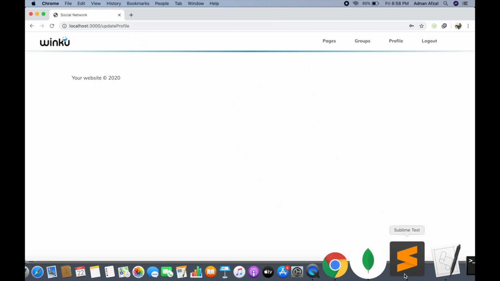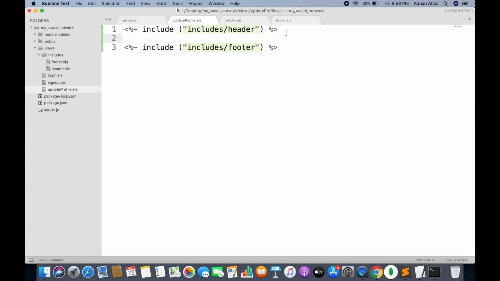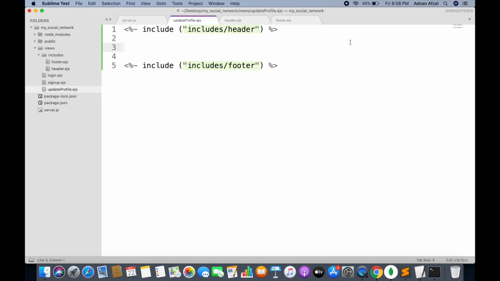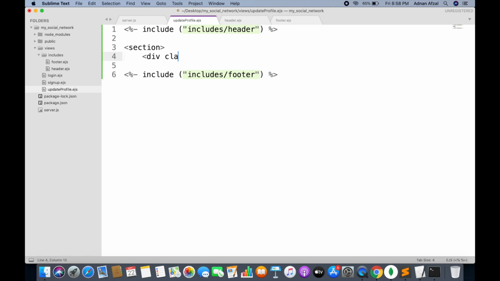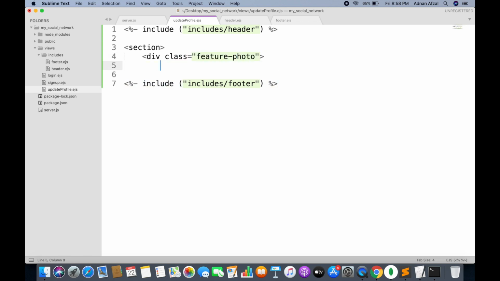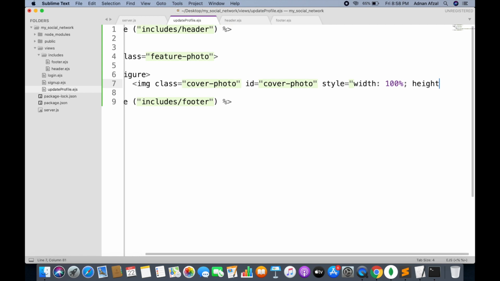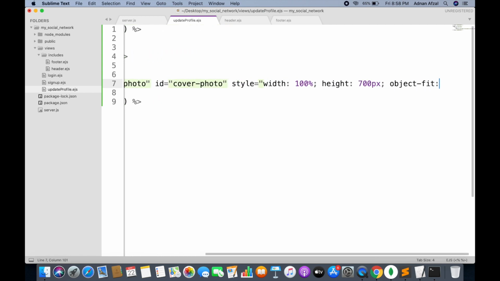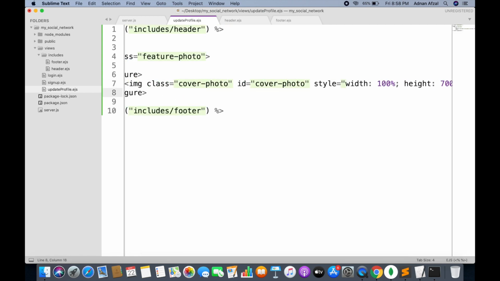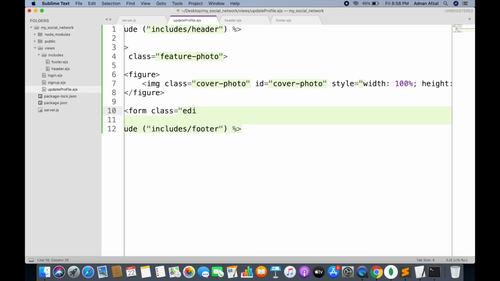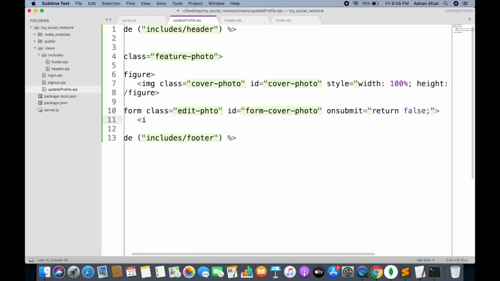and in the update profile page now I'm going to display two images, one for the cover photo and one for the profile image. First we are creating a section for the cover photo. This will be the image tag where our cover photo will be displayed, and this is the form which will help us to update the cover photo.